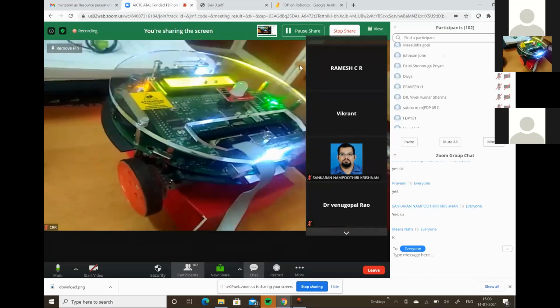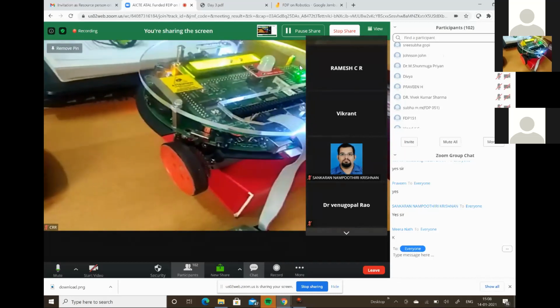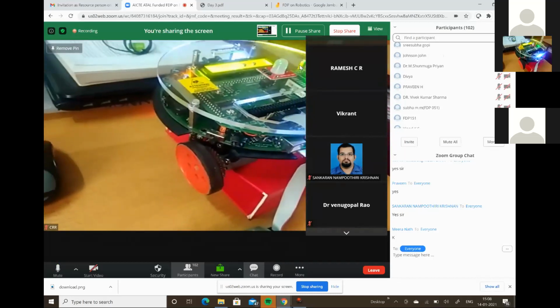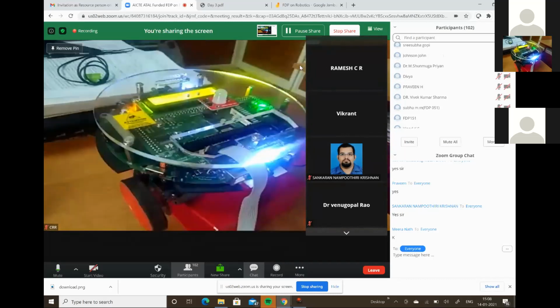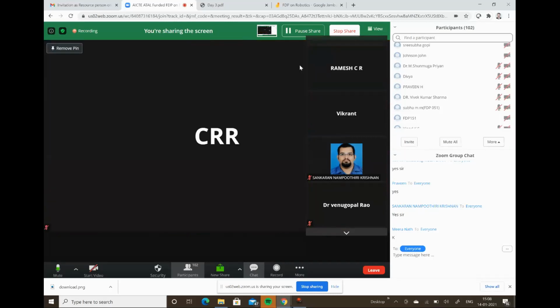So that's a demonstration of how you can control the speed of the DC motors. If you have any doubts, you may ask.